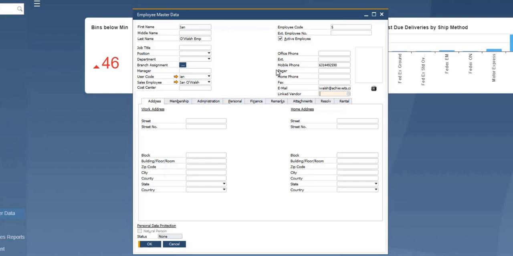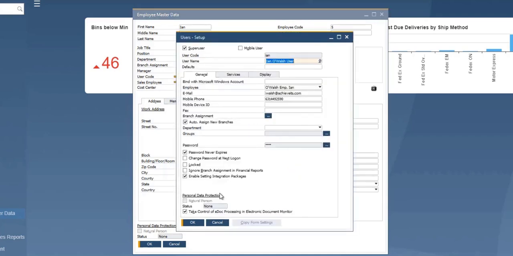It's just an Employee Master Data record. So the Employee Master Data record needs to be linked to an SAP user code. And then within here, I've got obviously my password and options for super user or not super user. Again, we're utilizing these same fields in standard SAP for Resolv Mobile.